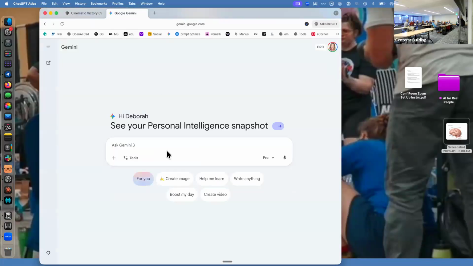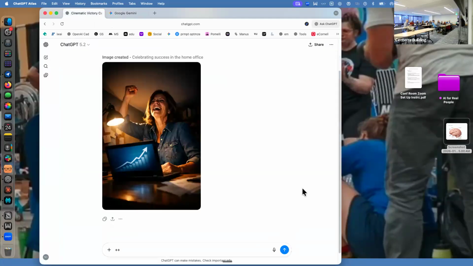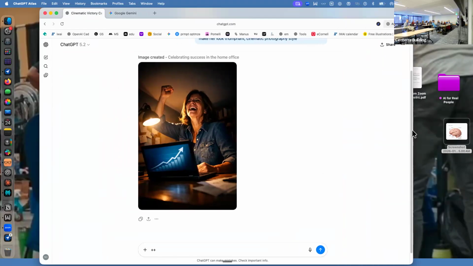So, I want her job. Celebrating at her desk. Okay, all right, so first of all, what do you guys think about this image? Did it do a good job? The lighting's bad. Okay, I would agree with that. Anything else? It's very aggressive.